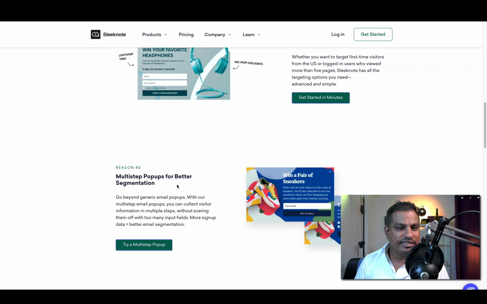So go beyond generic email pop-ups. With our multi-step email pop-ups, you can collect visitor information in multiple steps without scaring them off with too many input fields. If you have just an email ID, I think one pop-up should do the job. But how do you target them? Let's say you're capturing an email ID first, and then you want to help them. A pop-up is not just to capture email IDs, but you really want to help them. What if, based upon the input in this pop-up, you would want to send them to a specific link on your website? You could do that using the multi-step pop-ups. Let's see how in a while.